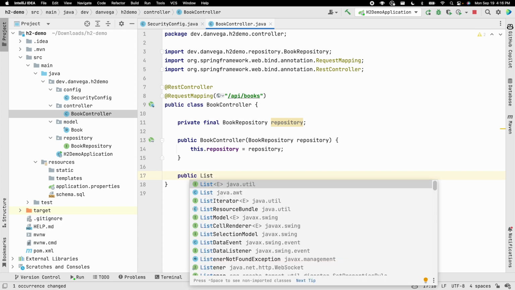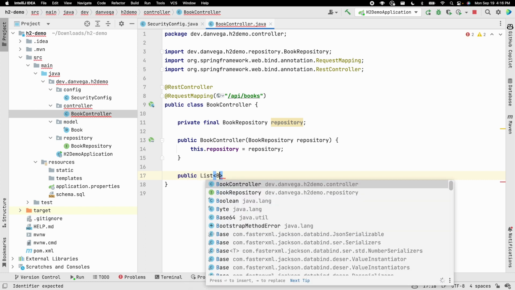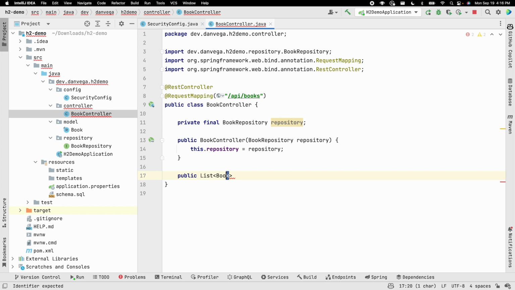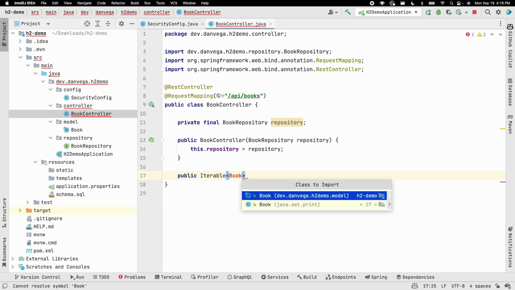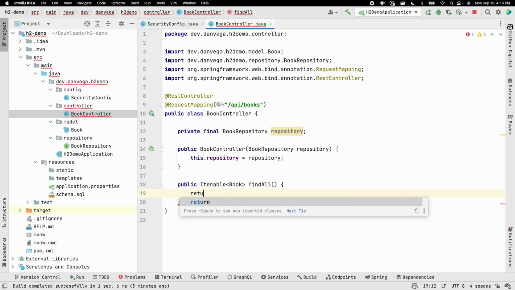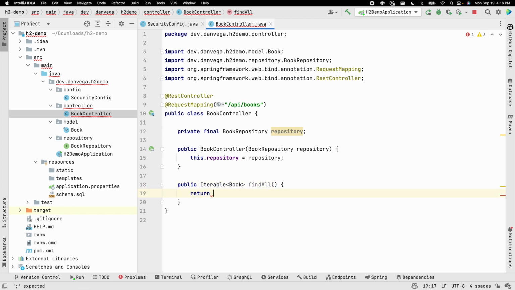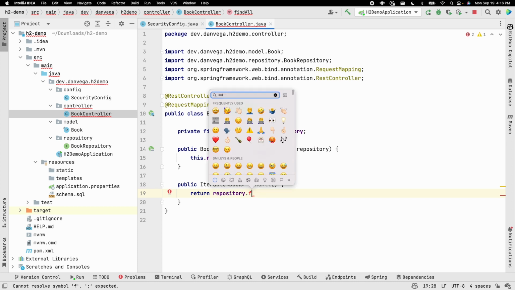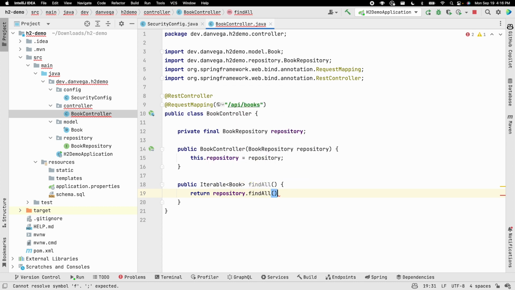So now I'm going to create a method that will return a list of books. And actually, it's going to return an Iterable because that is the contract for the repository. We're going to import that Book. We're going to call this findAll. And what we're going to do is just return repository.findAll.